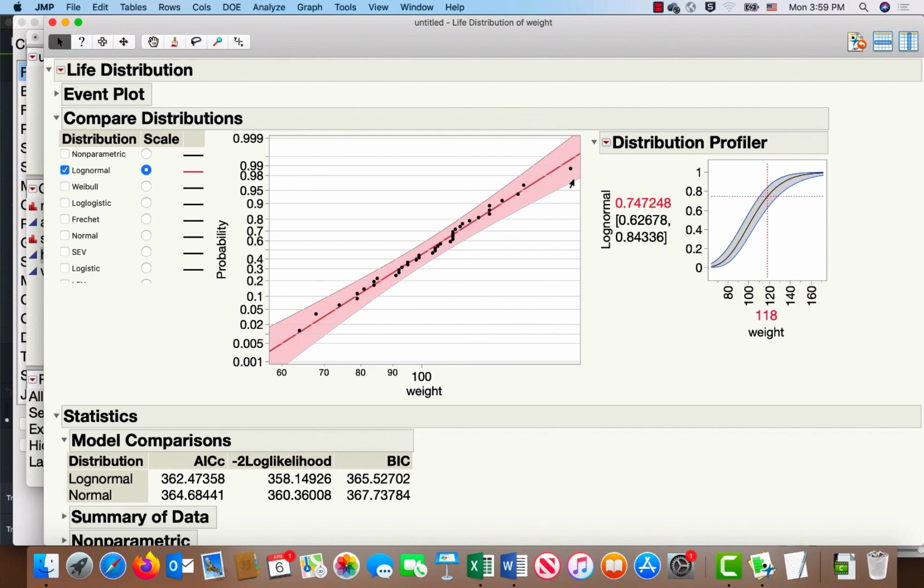In this video, I showed you how to create a histogram, a box plot, a scatterplot, and a probability plot. Thank you very much.